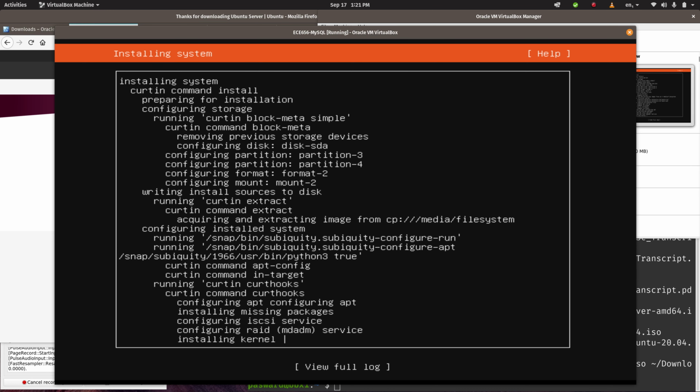And now, installing kernel, tick-tock, tick-tock. This will take a little while. I suggest you fast forward the video. I'm not sure how long this is going to take. I really don't. What I'm going to do is pause the video recording at this point, and then I'll reconnect when it's done.